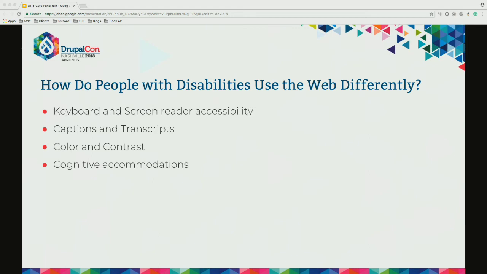And transcripts are a full description of both audio and visual information provided by a video. So these are particularly useful for deafblind users who will usually translate this information into a Braille reader to get the full rundown of what that video contained.